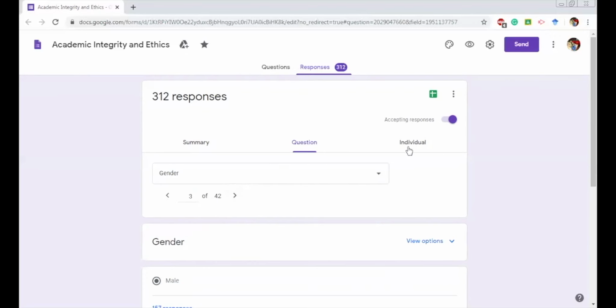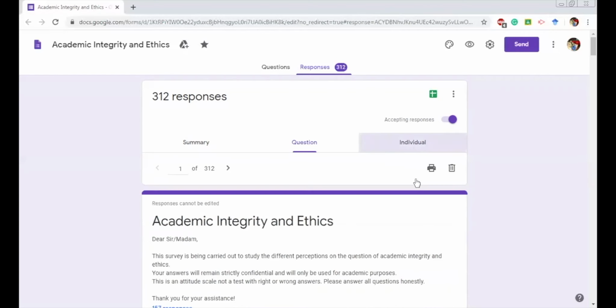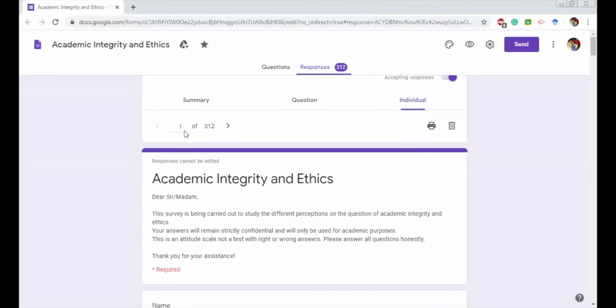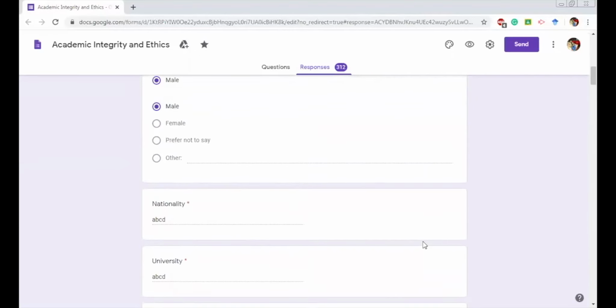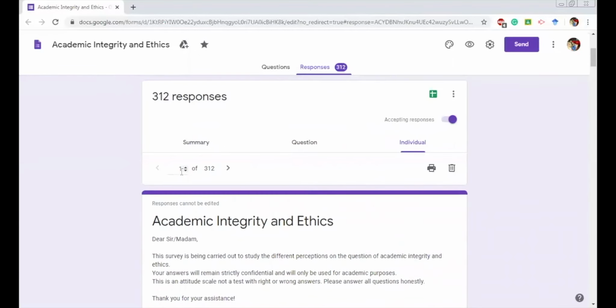The next tab here is the individual tab. If I click on it, you can see 1 of 312. So the first person has answered it in this way. I'm not going to show you exactly because these are confidential docs, but this is the first person has given a response, and that report I can take it out from here. Similarly, the second one and the third one, and it goes on.